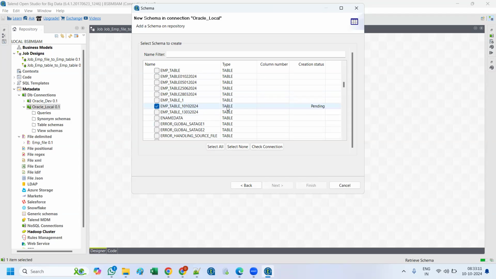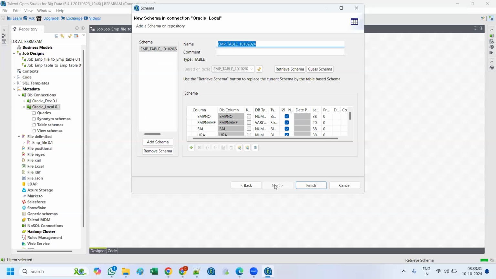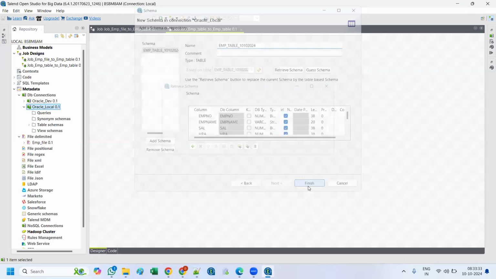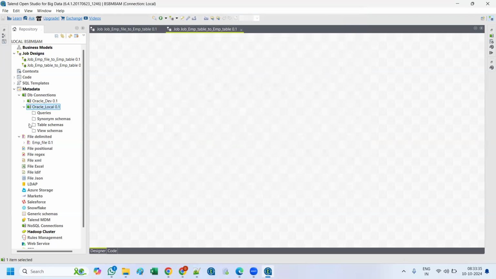The same way, we also get the data from the database. Select the table name. This base database has a number of tables, and they'll say which table needs to be processed. They'll select the table name. Then click on next. Then finish. That's it. This is the table name.